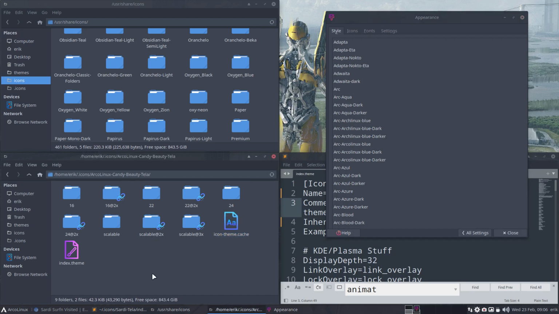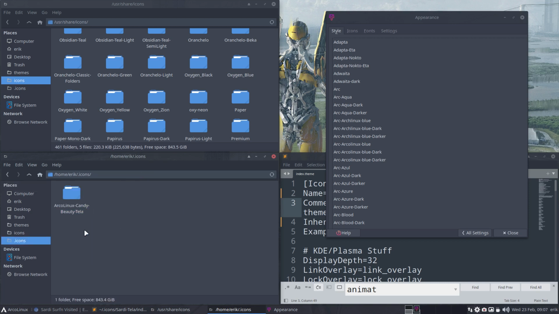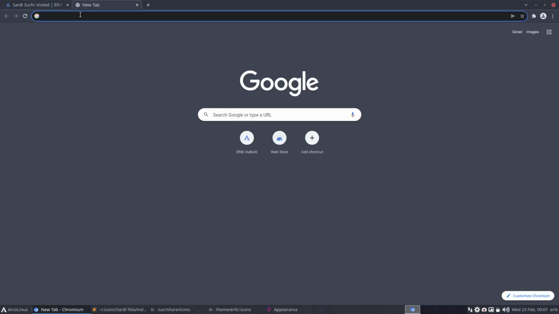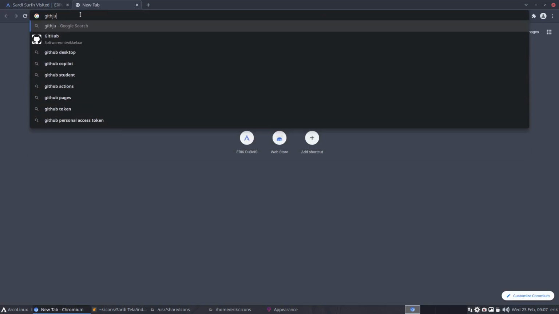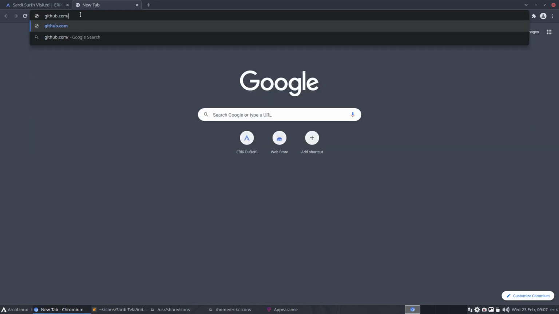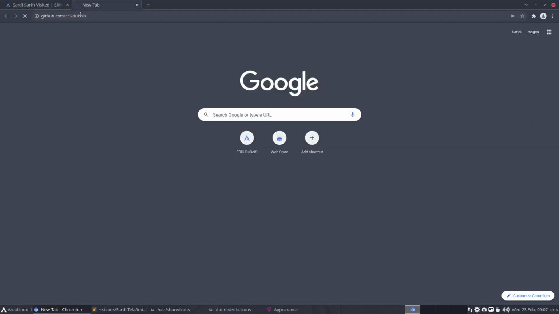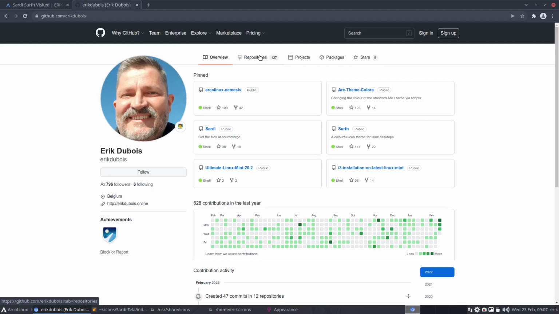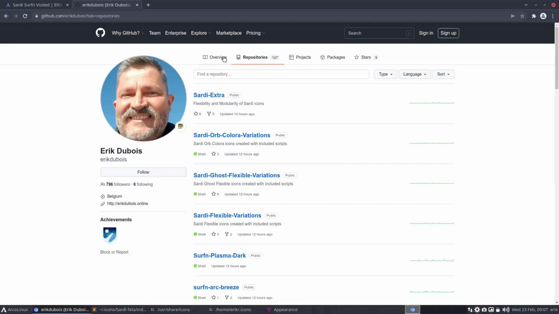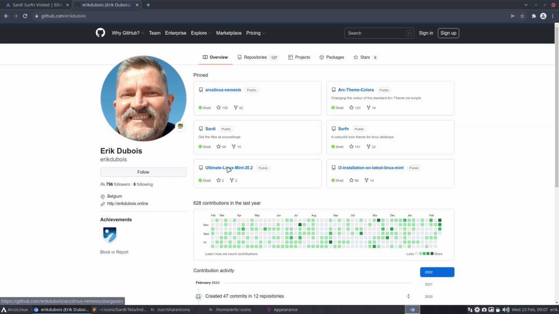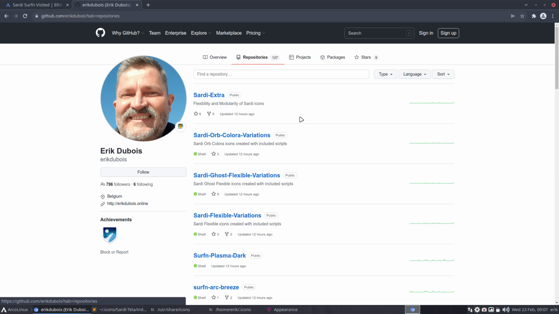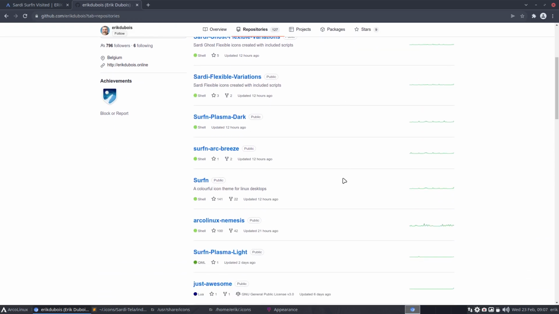Icons and themes. So if you want to keep this safe, you need to make some kind of backup, right? Let's see what I have. Make your own account. It's free. My repository is the one I'm most on. Well, yes, or the Sardi icons for sure, but the ArcoLinux Nemesis one, right? That's the thing I update all the time.